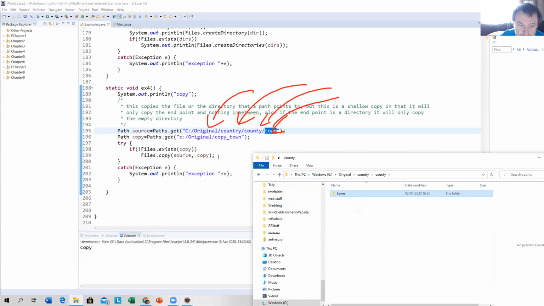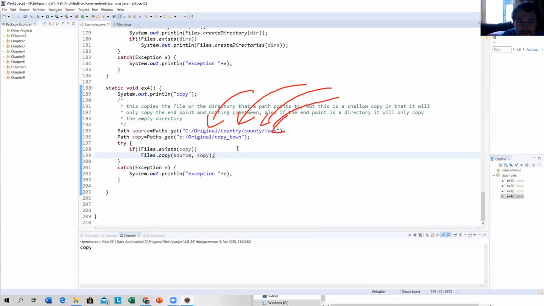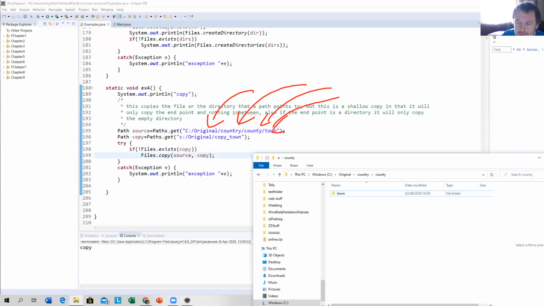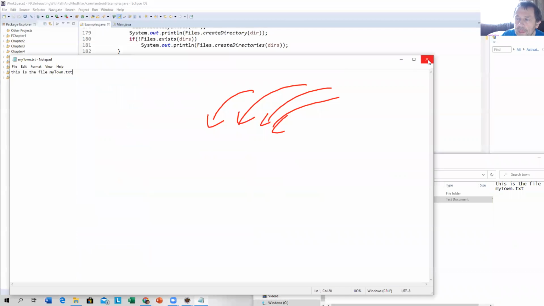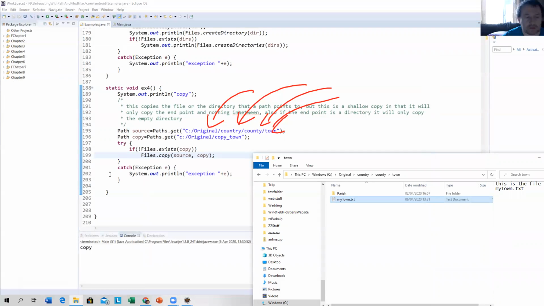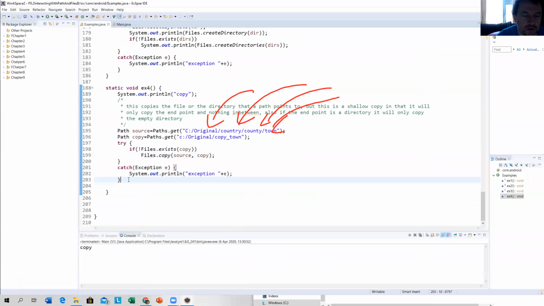For instance, we're going to do this again. I'm going to go to town, and inside town I have a file called mytown.txt. I'm just going to put a bit of text in it: this is the file mytown.txt.